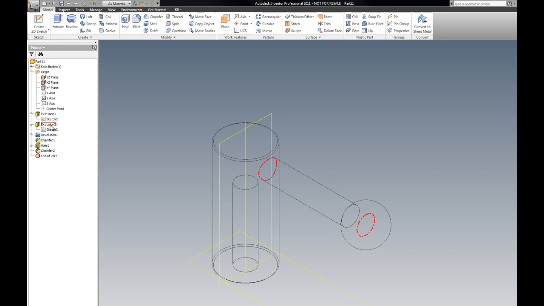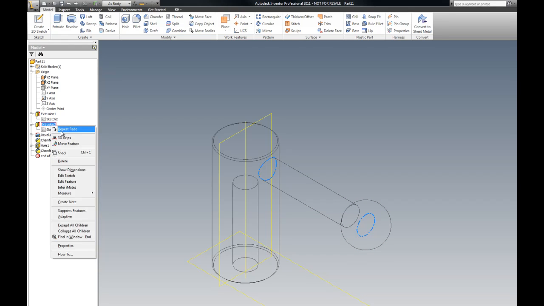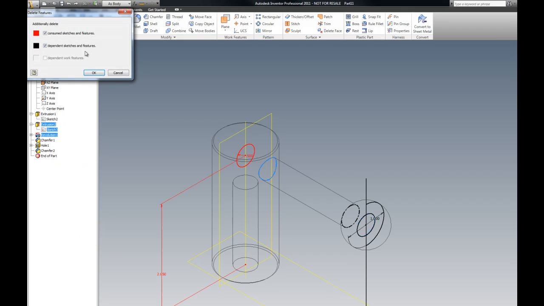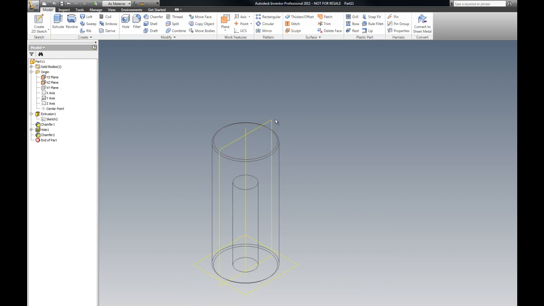So I'm going to go into this extrusion. I'm going to right click it and go delete. And it's going to say, do I want to take all that stuff with me? I'm going to go yes, because I want to lose all that. Notice everything else, even those things I did after it, are still there.